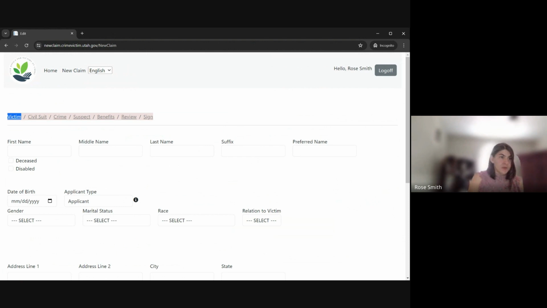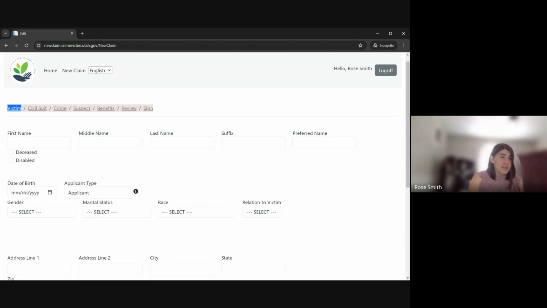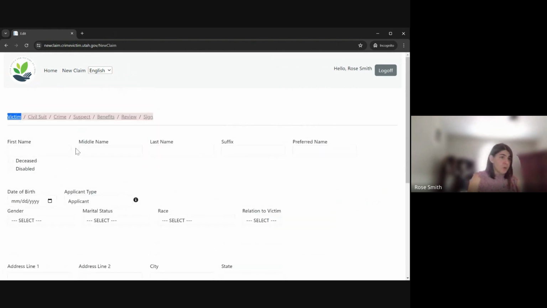So on this first page, we basically want to know who is the primary victim, and if you are not the primary victim, what is your relation to the primary victim? So for the purposes of running this test application, I'm going to assume that I am the mother of a primary victim, a son who has been assaulted. So I'll start by entering the primary victim's information.